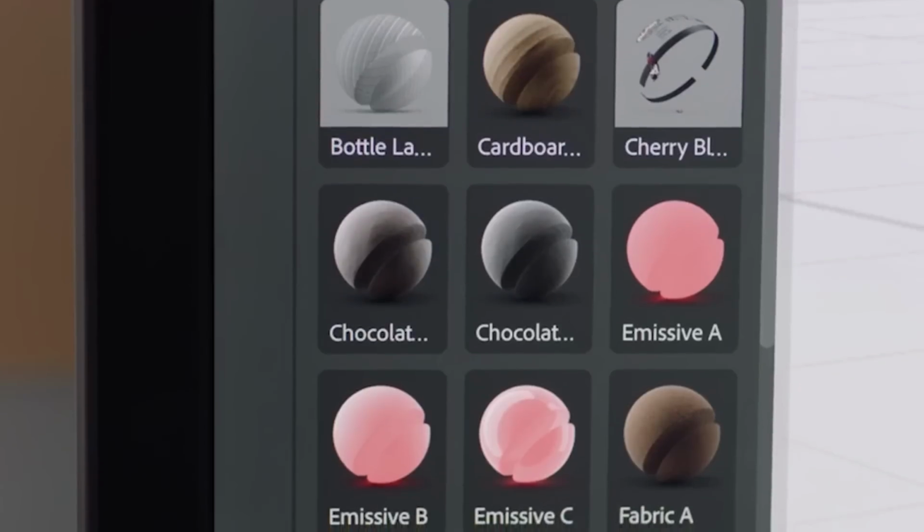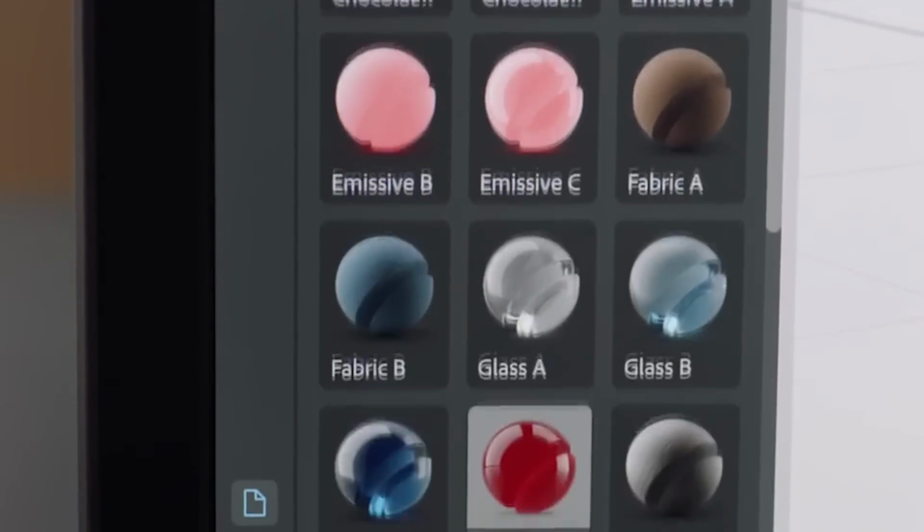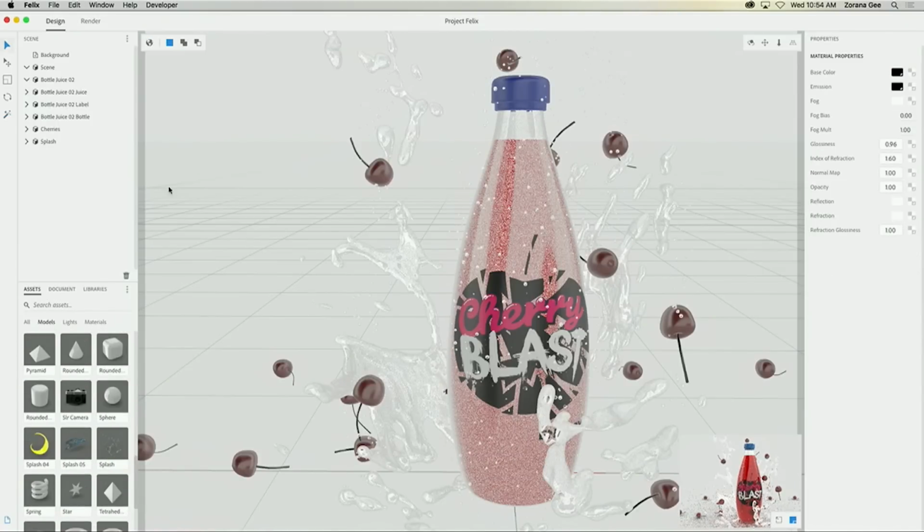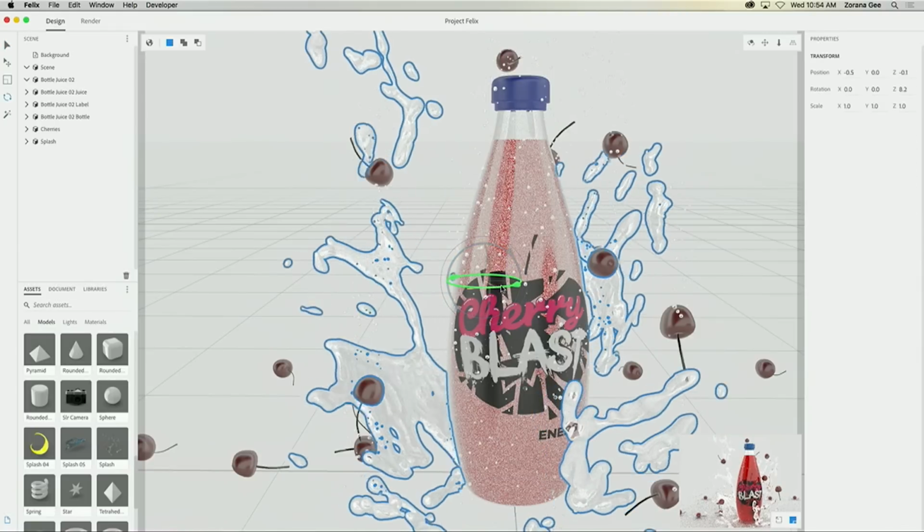So once you drop an object into Felix, you can add and change its material. For instance, you can make it glass, metal, plastic, wood, or even liquid. Now Felix comes equipped with a wide variety of materials. Multiple models can be imported in the same scene to make composition and workflow easier, faster and more creative.